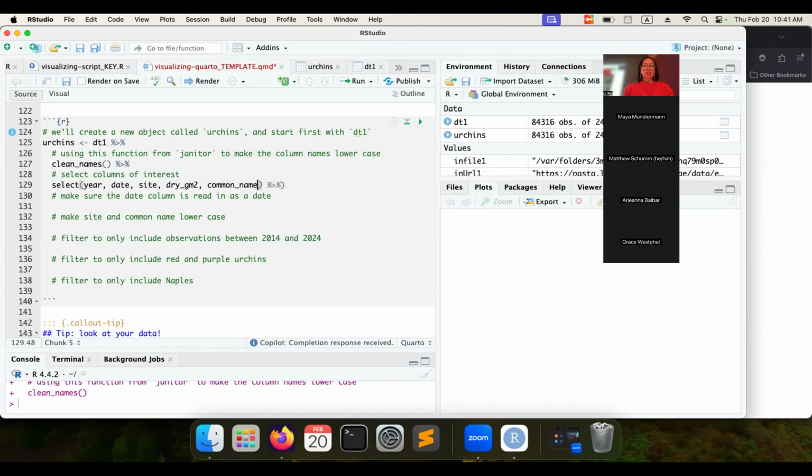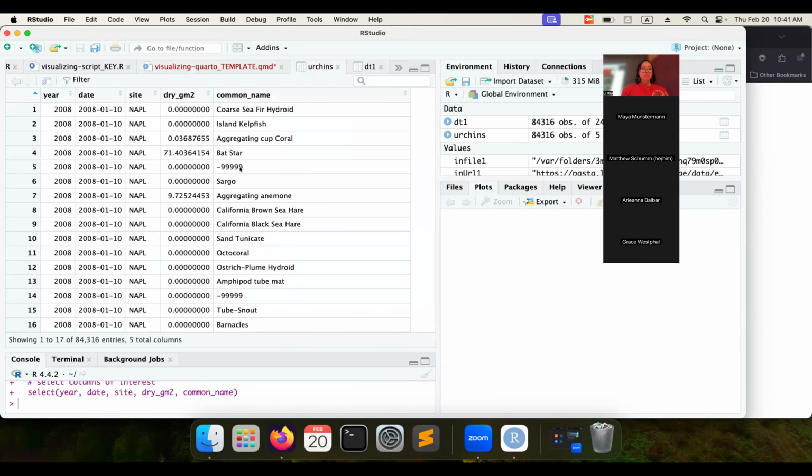So then if I run that line of code and then I look back at my urchins data frame, I see that I'm missing all of the other columns and I only have the columns that I want. Okay. So again, a little bit easier to work with the data with a smaller number of columns.